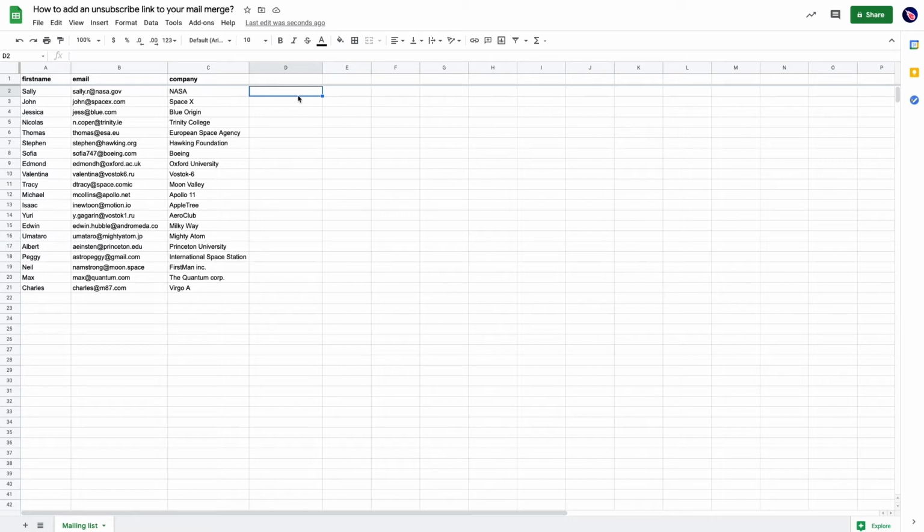Okay, so you want to send emails in bulk, but you need to put an unsubscribe link in it. In some countries, it's mandatory, for example. Well, it's really easy to do using Mailmetro. Let's do it together step by step.